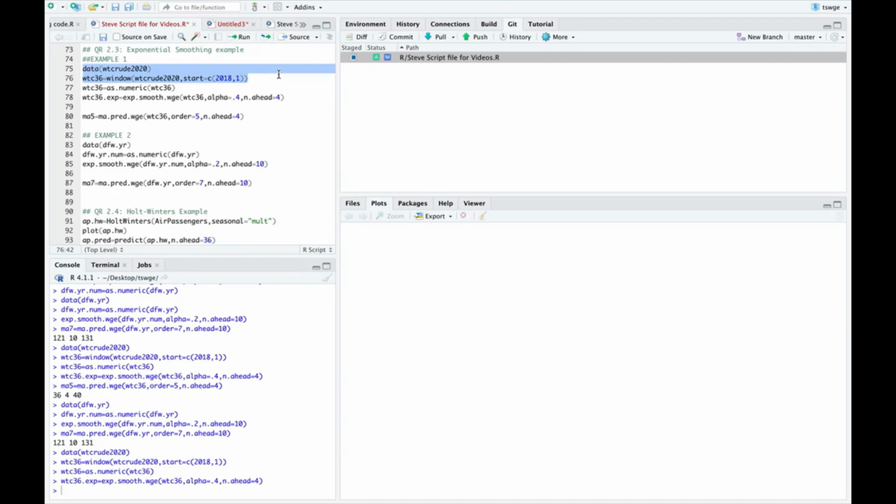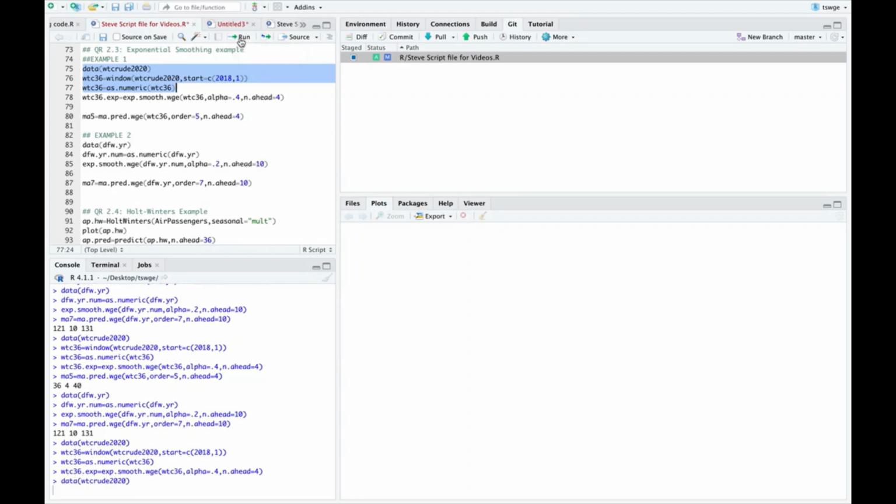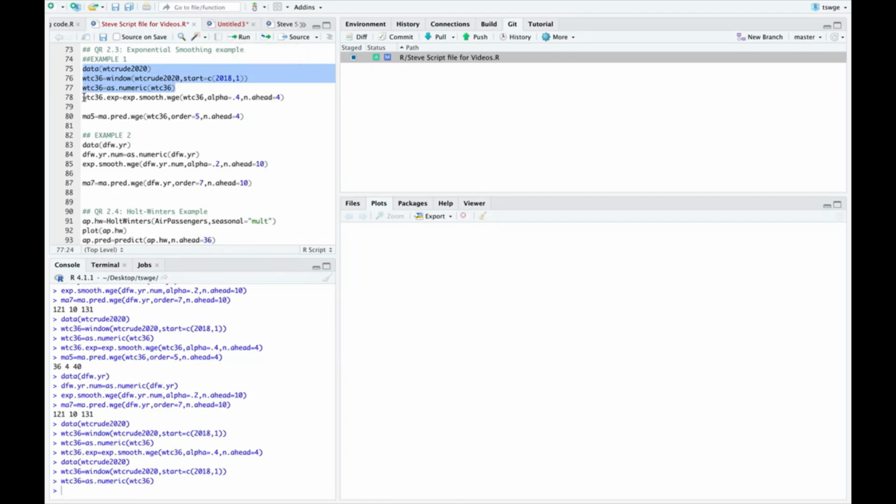What we're going to do next is turn that into a numeric, because if we were to do a class command on WTC36, you will see that it says ts, meaning time series. We need to turn that to a numeric only because the exp.smooth.wge function in tswge, as you can see in the line below, requires a numeric. That's the only reason that we're doing that. So let me run that little piece right there, get that done.